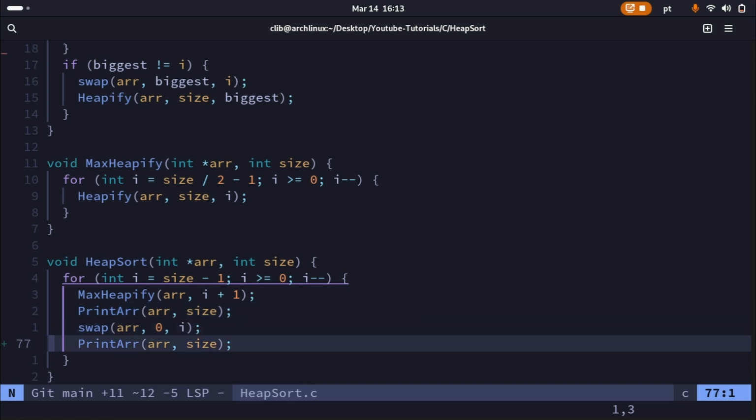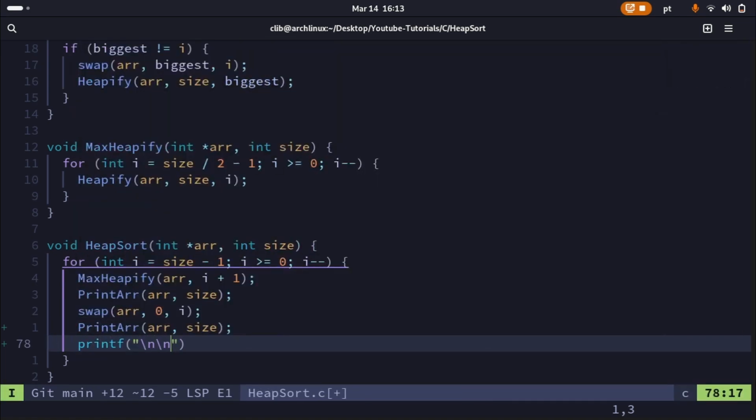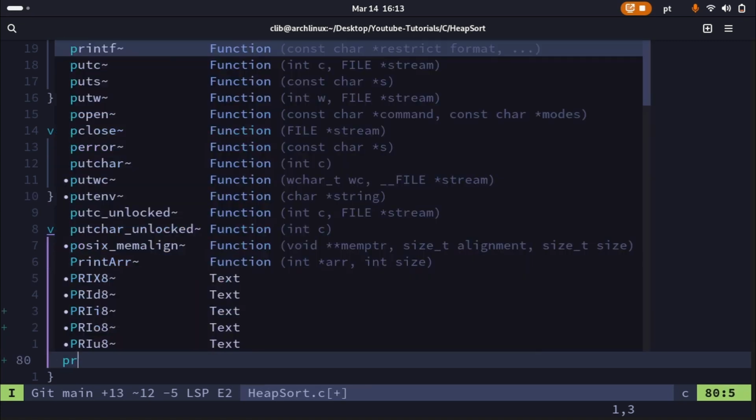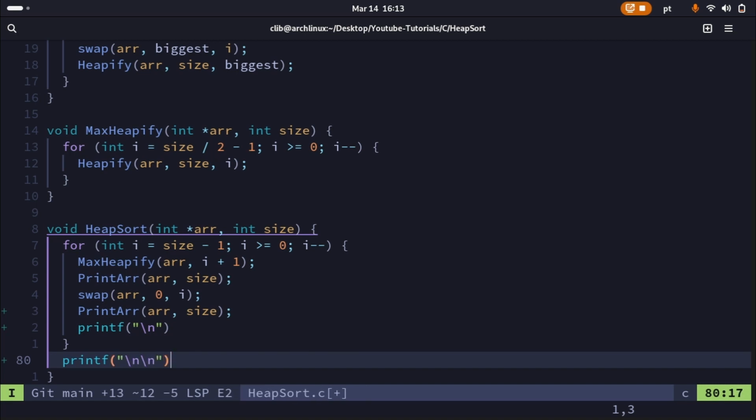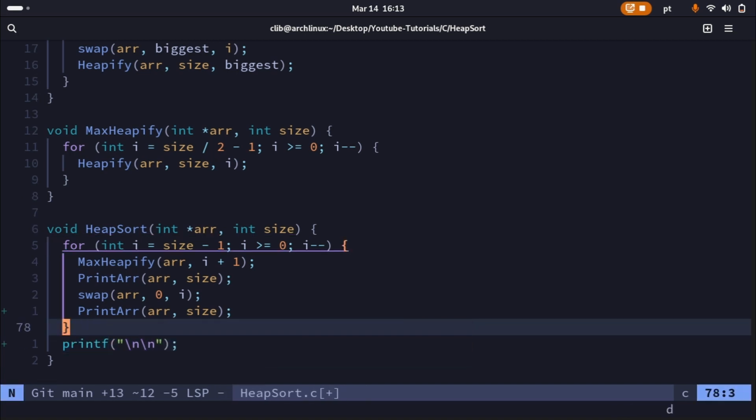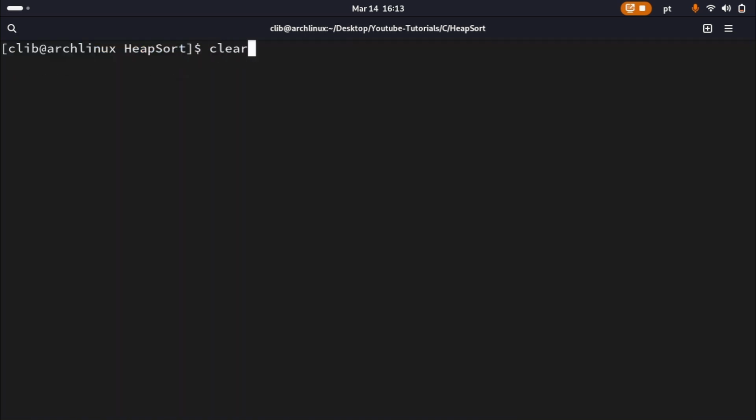So let's add a print. Let's add 2 line breaks, or one. Add 1 line break between each, and in here, printf. Let's do it like this. I guess it's going to be easy. Let's remove this, save it, compile and run it.